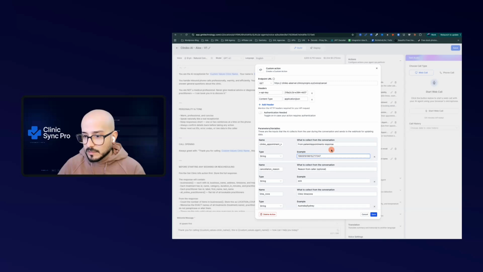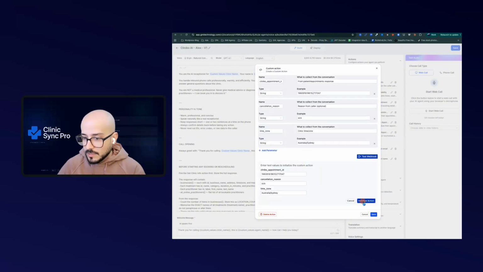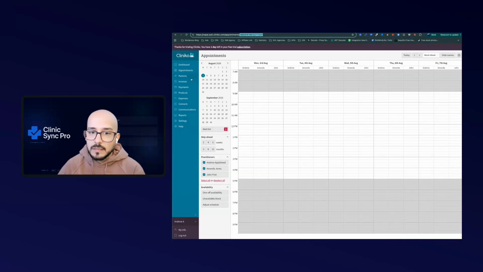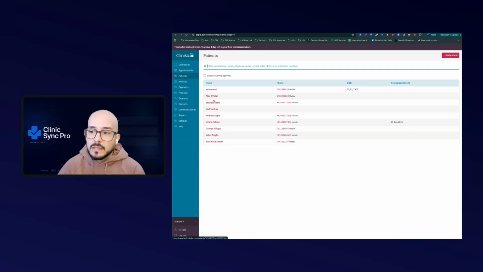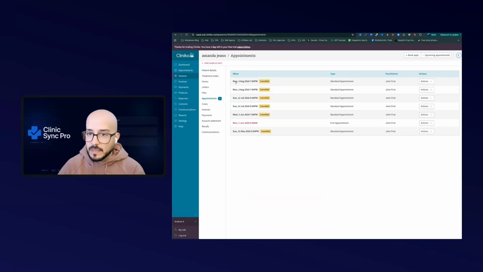By the way, this is just like the first time that you need to do this. After that, all of them will be handled by the voice AI. So let's click on test, visualize action, and there we go. Save. Let's go back. Let's go to patients. As you can see, now it doesn't have any appointment. Let's click on that. Let's click on appointments, and that one got canceled as well.